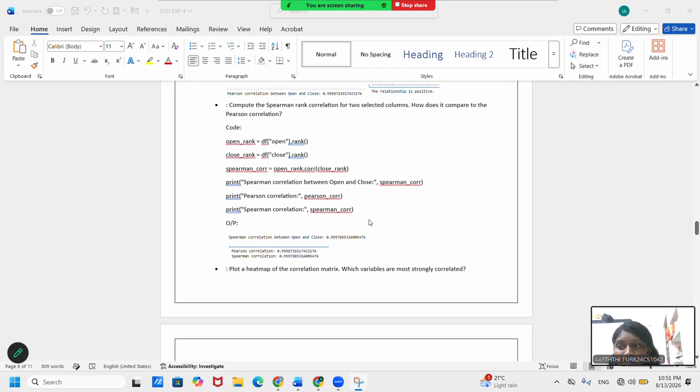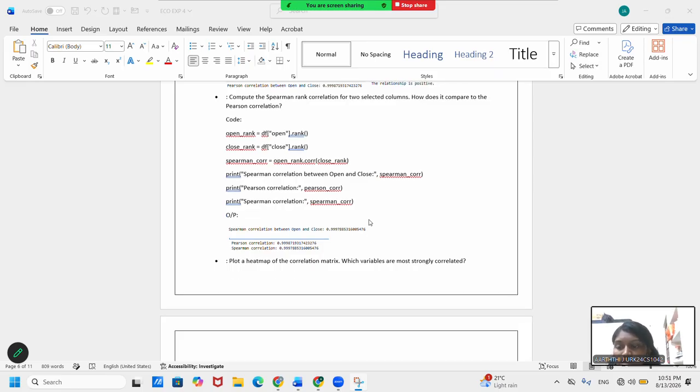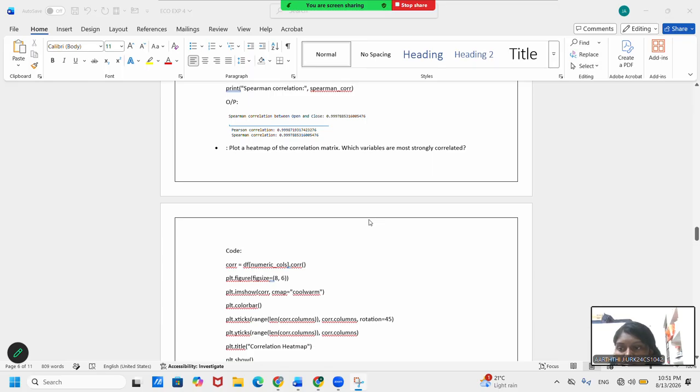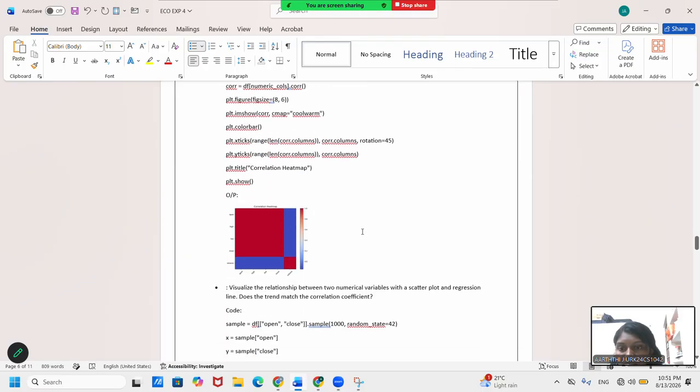Then Spearman rank correlation. Same. Rank means converts the values into ranks. Corr means calculate the correlation between the ranks. This gives us the Spearman correlation. Finally, the Pearson and Spearman values are compared. The output shows here. Next, correlation heat map. You can see this map.